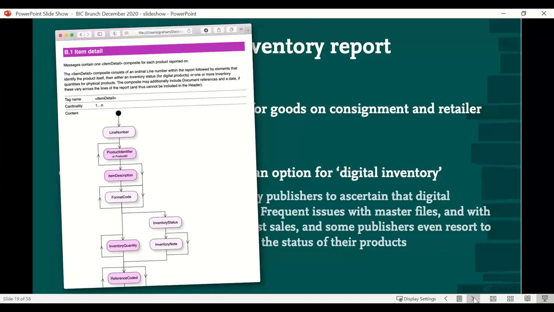But the right lower side of the diagram is the bit we added in 2018 for digital inventory. And here we can see inventory status. That gives us a way of saying, yes, this product is fine, or no, this product is not fine. Next slide, please. So concentrating on that digital side, because that's the new bit.